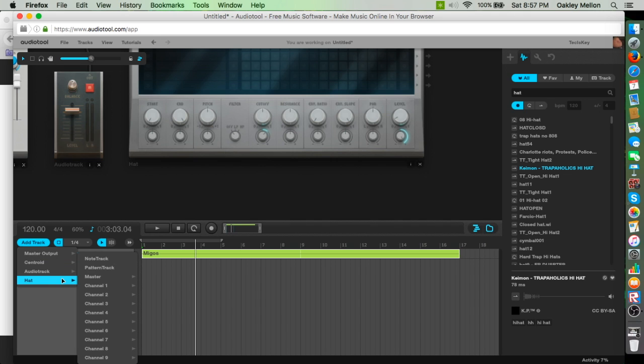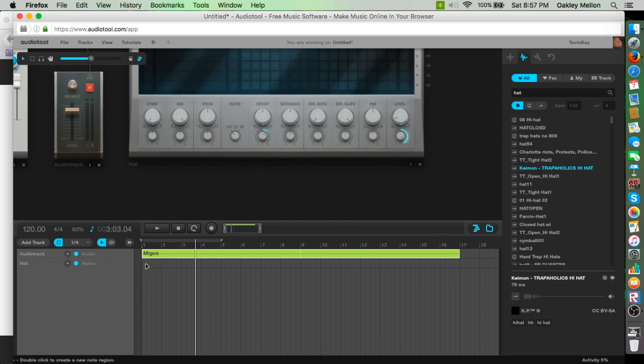From right here, there's a little drop down menu, and the first one is Note Track. You just click Note Track, and it should automatically pop up, and there should be another line underneath Audio Track. From there, you're going to double click this little first box right here. There should be a red box.